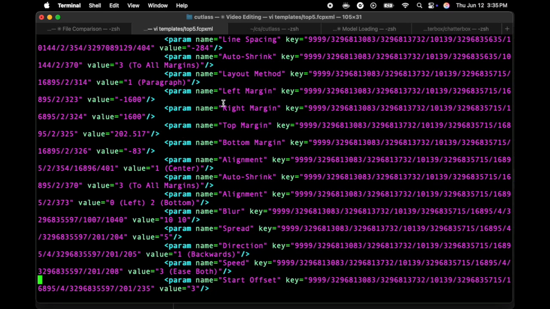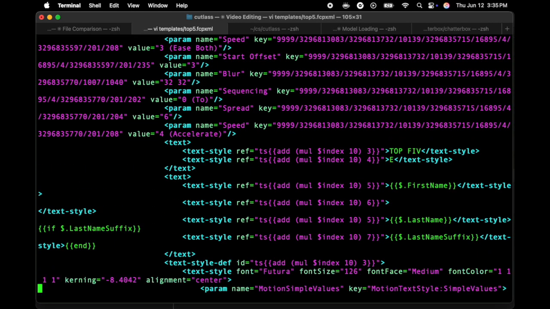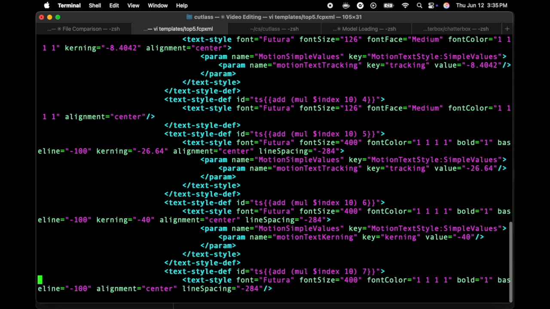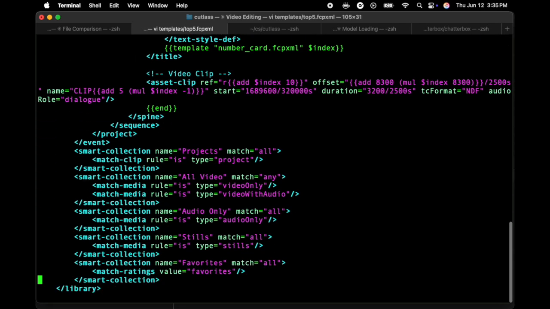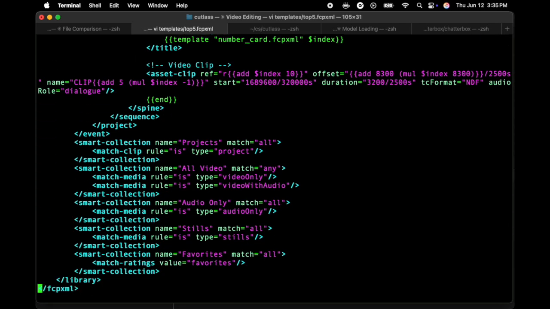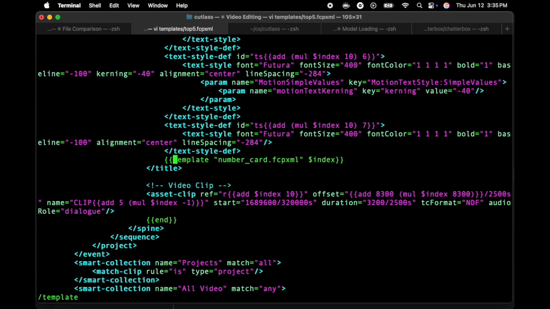And then, a lot of numbers again. Here is the most important one, if I find it. I must have gone too fast, so let me just search for the word template. There it is. That's what I was looking for. So this is a template within a template, which is really powerful, right? Remember we just looked at number card? And you're passing in the index. That index is everything it needs to build this number card.